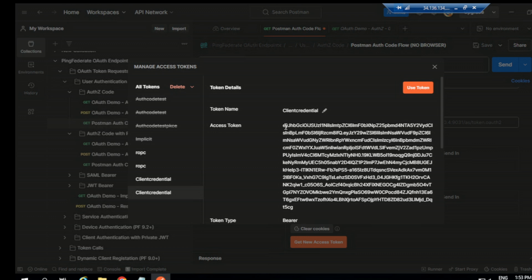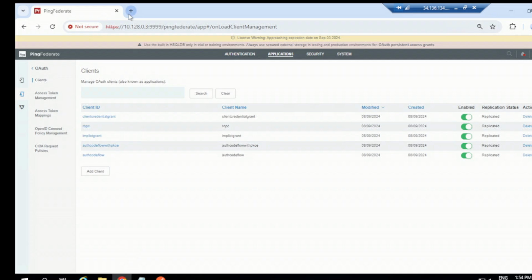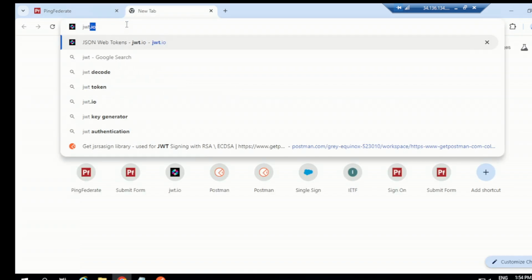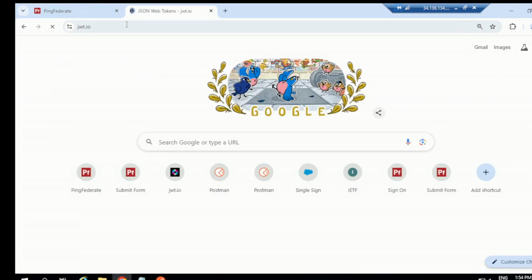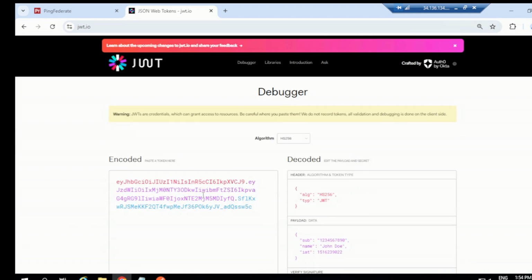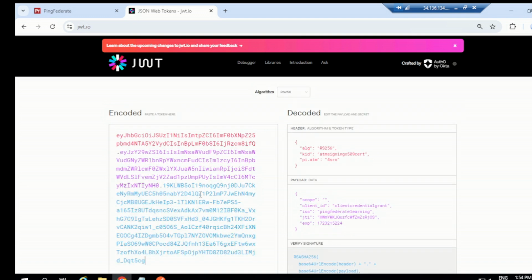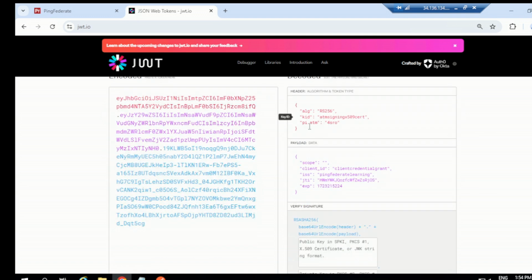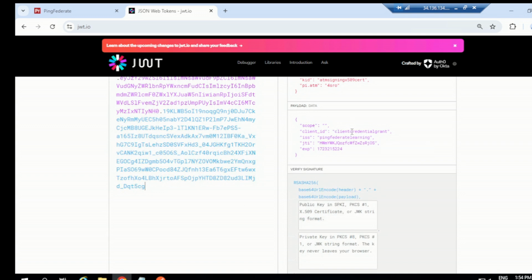Let me just decode this access token. This would be the client credentials only. Let me copy this value. Let's go to the browser and open jwt.io. This token will just tell us who the issuer is, and in the subject you can see the client ID. You have the header with algorithm, KID, API, ATM, and the payload data: scope is nothing, client ID is client credential grant, issuer is PingFederate learning, JTI, EXP. I think this looks fine, but let me just check.